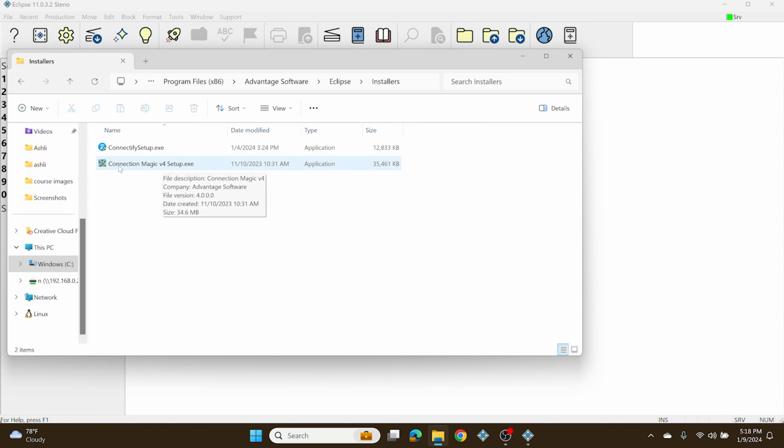First, run the Connection Magic version 4 installer. Then run the Connectify setup. Once both of these programs have been installed, restart your computer and you'll be ready to start hosting local sessions right away.